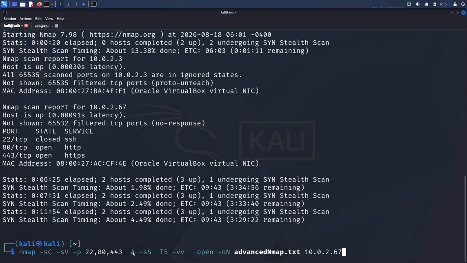Dash sS with a capital S afterwards means conduct a TCP SYN scan. This can also be known as a half scan, and basically it's very stealthy, meaning it's harder to identify because Nmap sends a SYN, synchronize, packet to the target port. You should have brushed up on your networking for this video. If not, please Google what these mean.